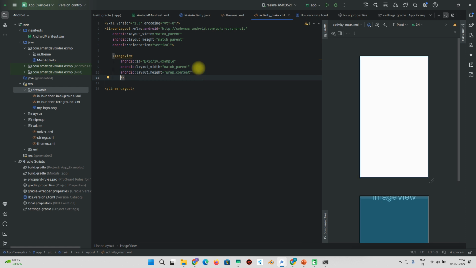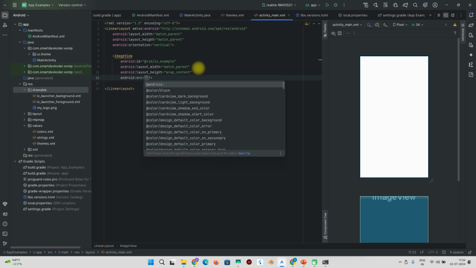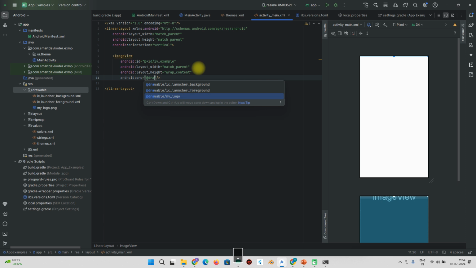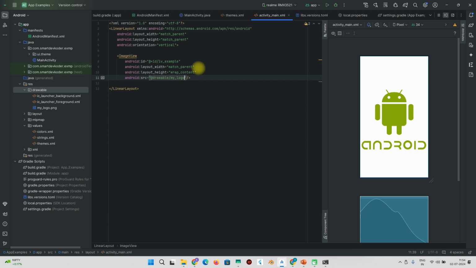Now what we have to do is use a property of the ImageView called src, that is source, at drawable, and we get the prompt here, that is my_logo. Enter it. Now you can see the image from the resource folder has been displayed here.